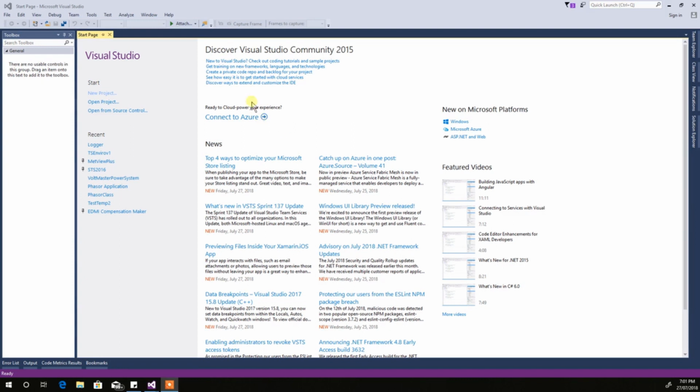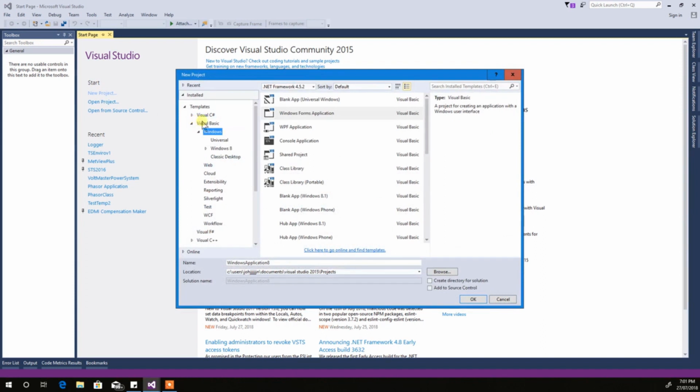Alright, well, let's get into it. First you need to have opened up Visual Studio. This is a 2015 version, but 2017 should be something similar. Now you want to start a new project. Good chance to load up.